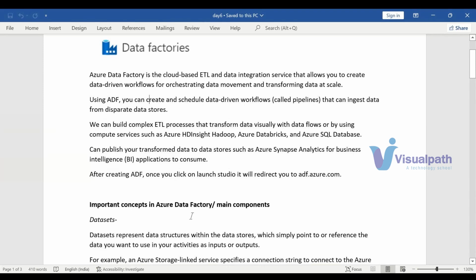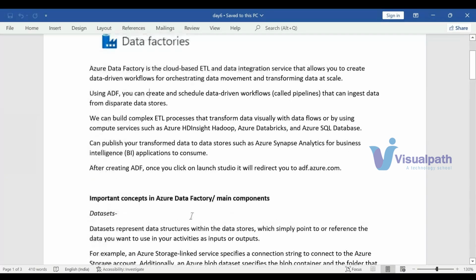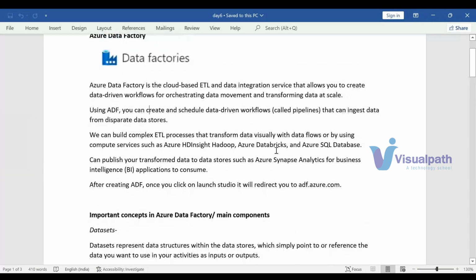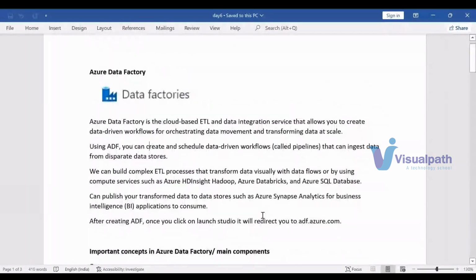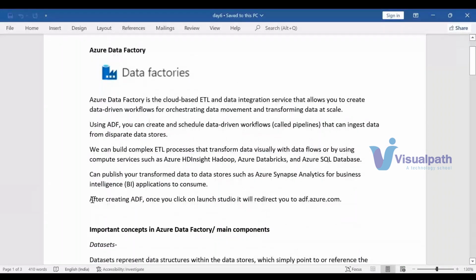Okay, I'll share my screen and let's create an Azure Data Factory. The other point here is that once you have created the Azure Data Factory service and click on Launch Studio, it will redirect you to this page. So let's see that.